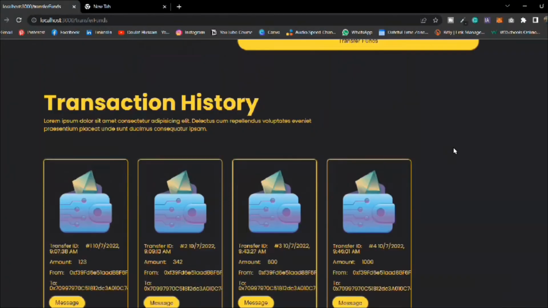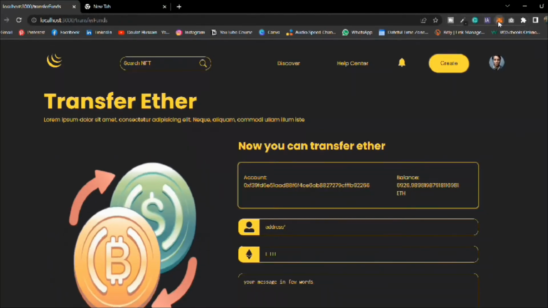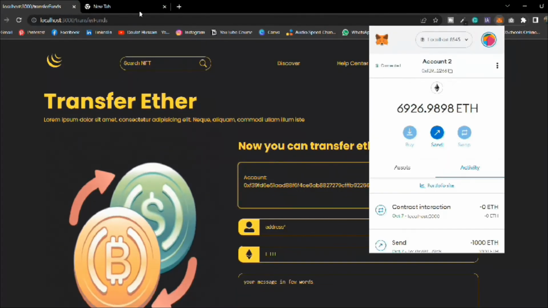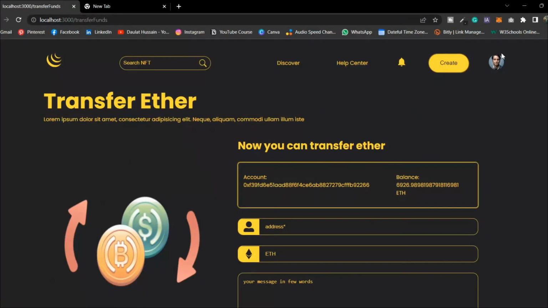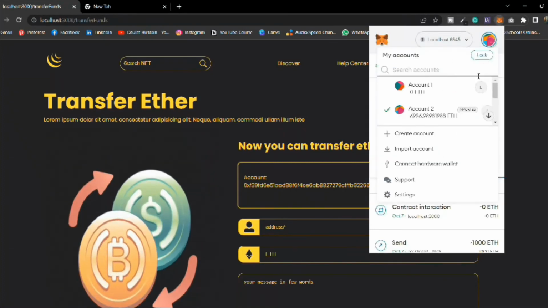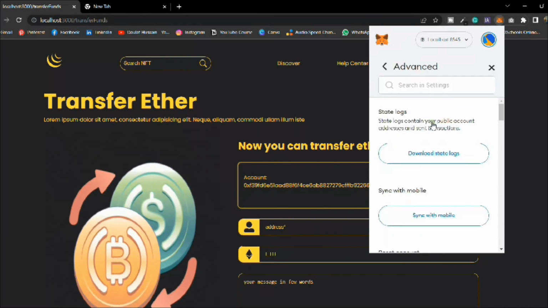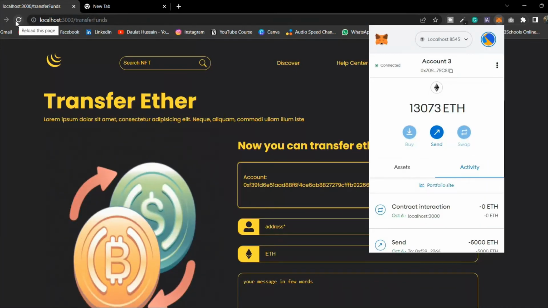Now let's come here, simply open the MetaMask, and we have to copy this account number 2, because right now we're going to transfer some fund from account 3 to account 2. Okay, so that's why I copied it. Now let's go to the account number 3, and right now you can see all the amount we have transferred, it's there, and we have to reset the account.